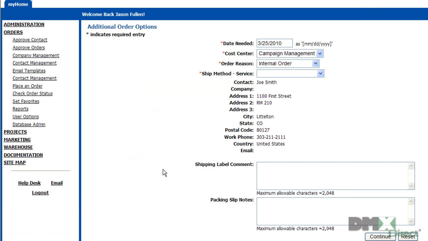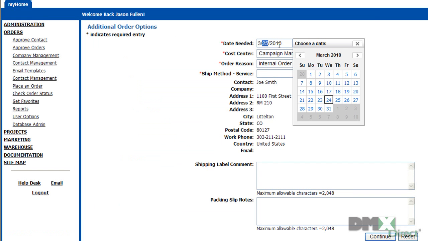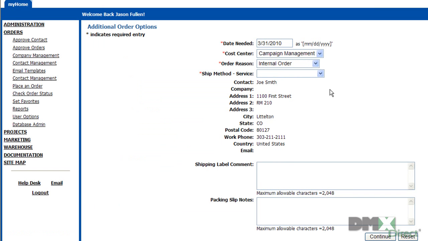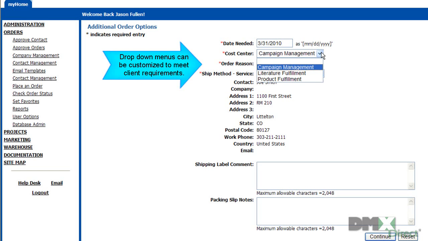And now we're taken to an area where we can select different additional order options. So if there's a specific date the shipment's needed, you can either edit this manually or through the pop-up calendar. And for budgeting purposes, you can also select specific cost centers that this order will be subtracted from that cost center's budget, as well as selecting an order reason.